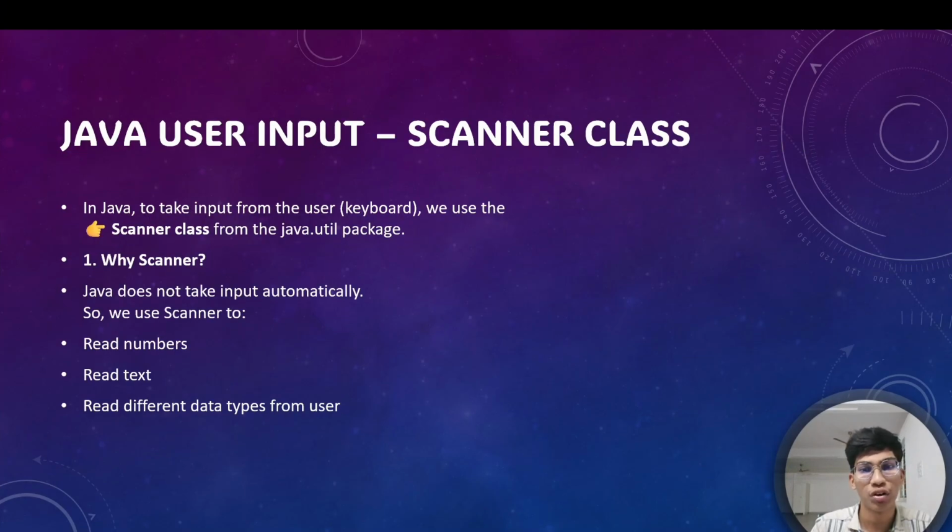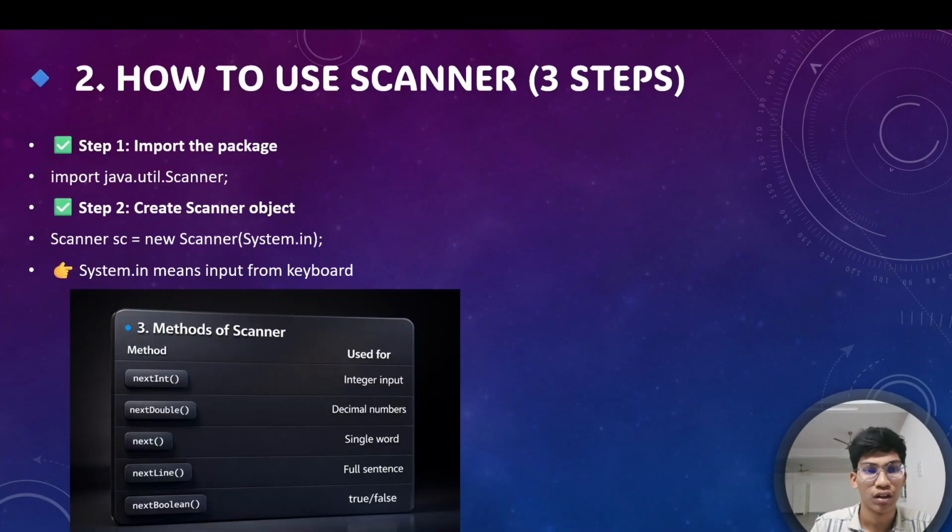And the next concept we are going to discuss is the Scanner class. The Scanner class is imported from the java.util package. It is used to take input from the user, such as numbers, text and other data. For scanning the information, we have three steps. The first step is to import the java.util package, and the next step is the creation of the object. Here System.in indicates we are taking input from the user.